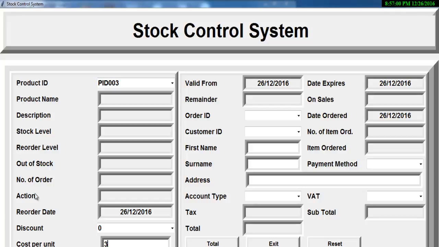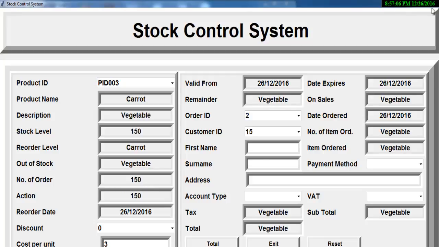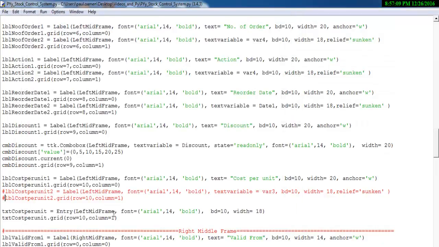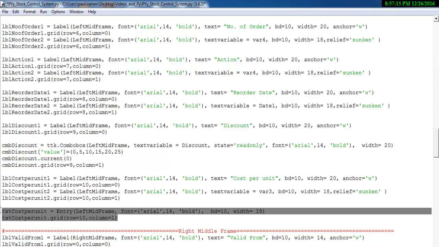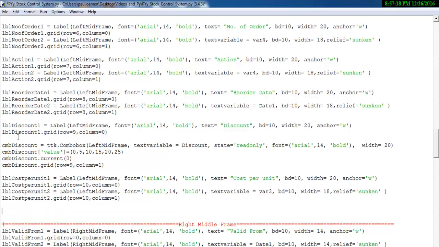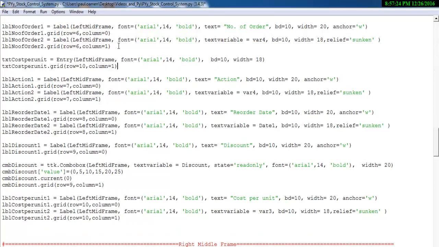Okay, what about number of order? Number of order, we can always enter number of order there ourselves. So we undo this. We change this to number of order. Number of order. There we go. We now have that. That'll be 6. Change that to 6, and the name. There.